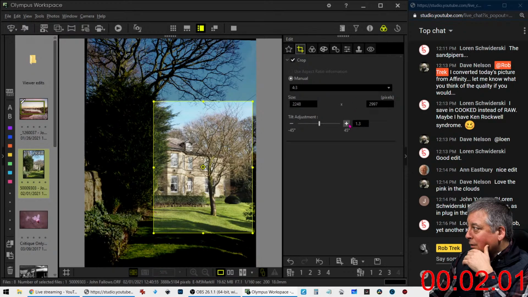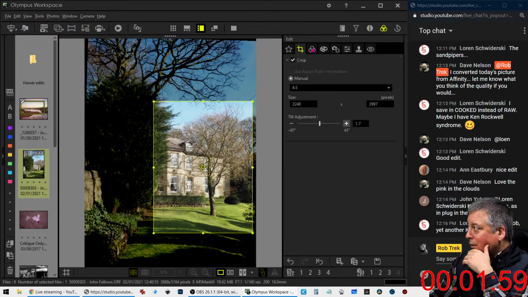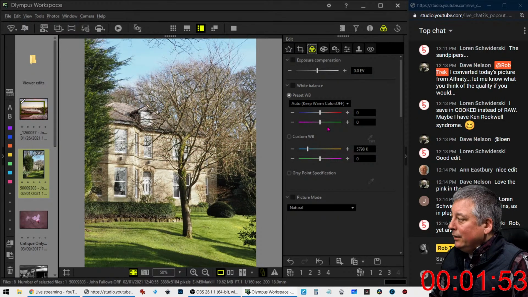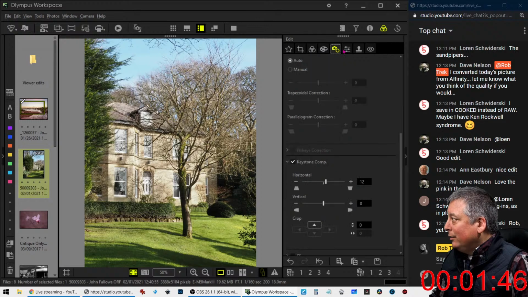Okay, needs more tilt. Still feels like it's leaning back. That's weird, because it's not quite a keystone error. It's a little bit different.